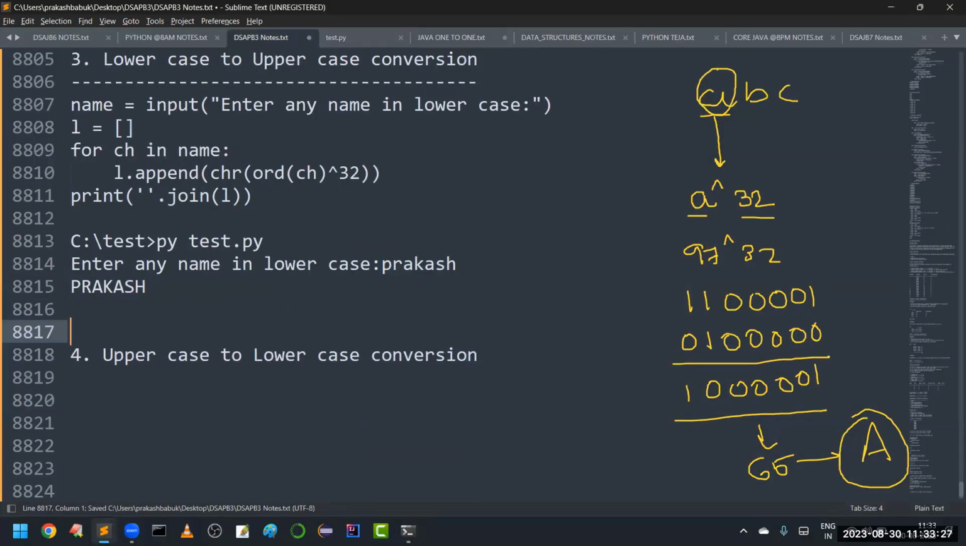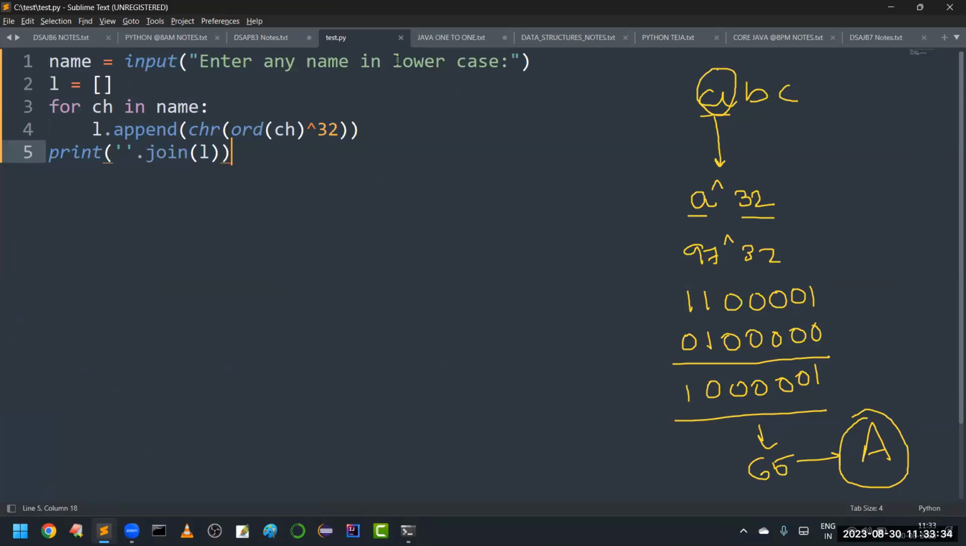What is a reverse operation? Uppercase to lowercase. We have uppercase characters, and we need to convert them into lowercase. Enter the name in uppercase. So it is the opposite of this. Have a look once at the example.